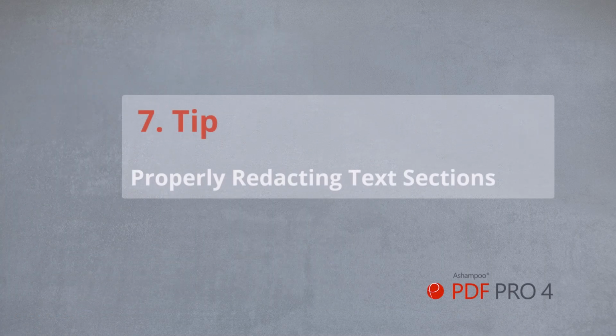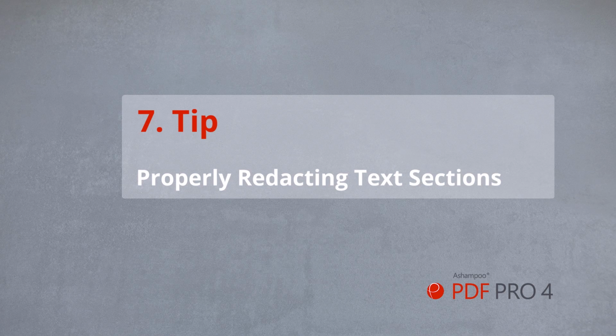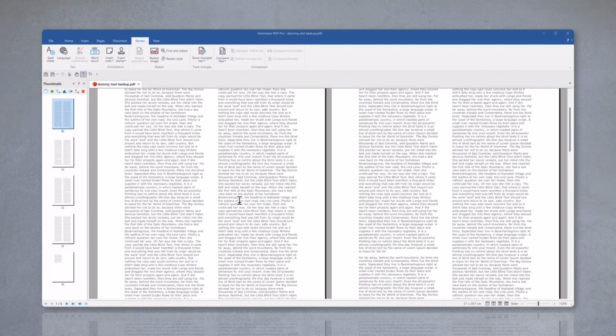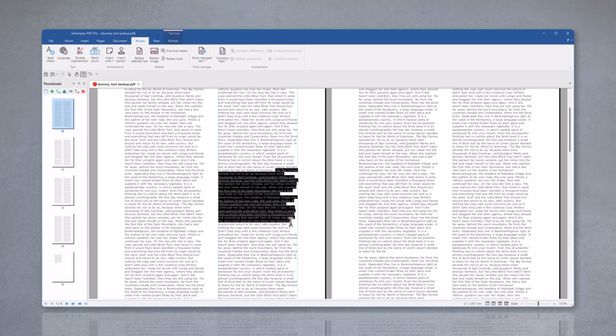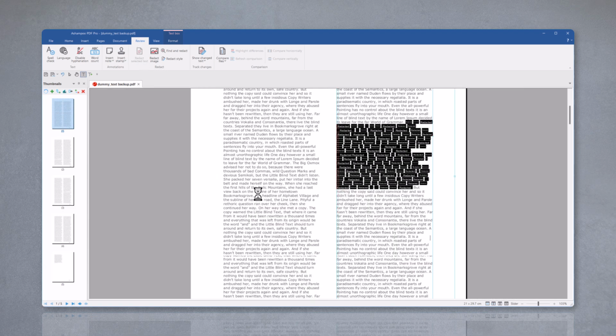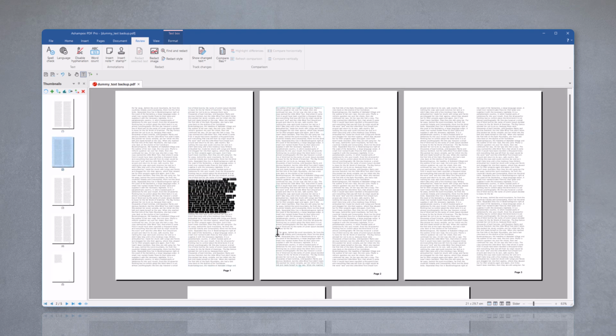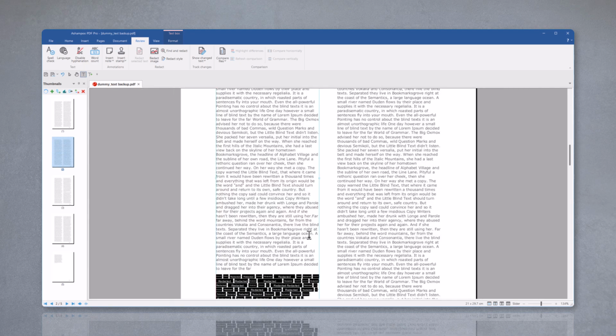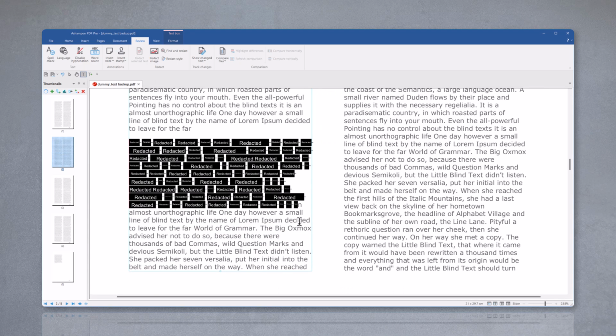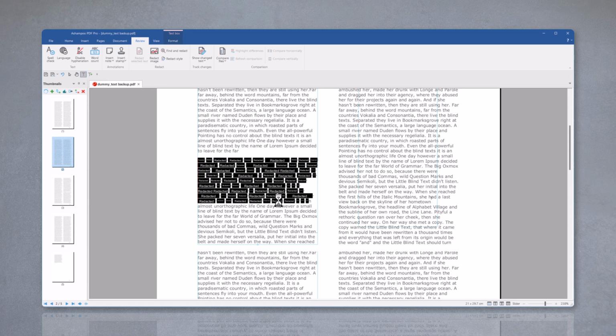Tip number 7, properly redacting text sections. PDF documents may contain confidential text passages that need to be obscured before sharing. Redacting ensures that the confidential text is not just covered, but physically removed from the PDF file, replaced by a black or differently colored rectangle. Redacted text is also removed from the invisible metadata of the PDF file, including bookmarks and text in comments.